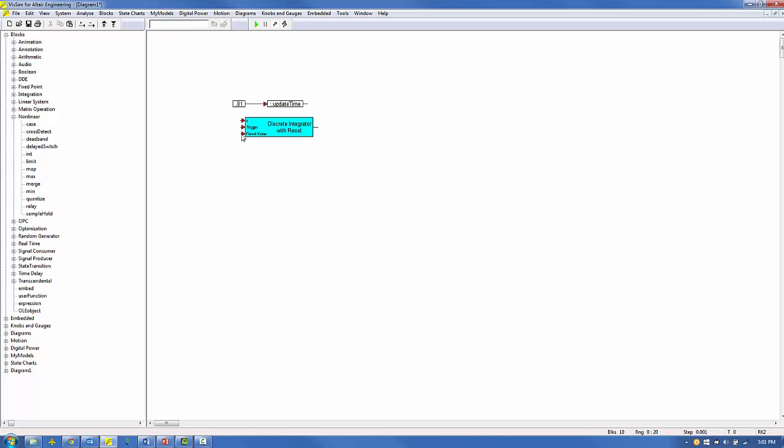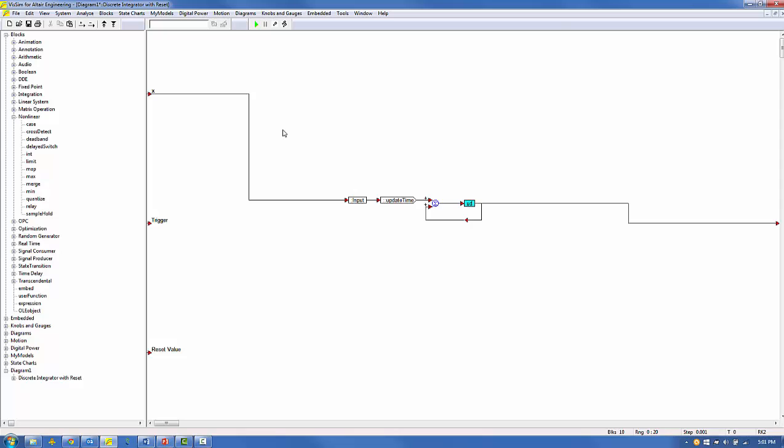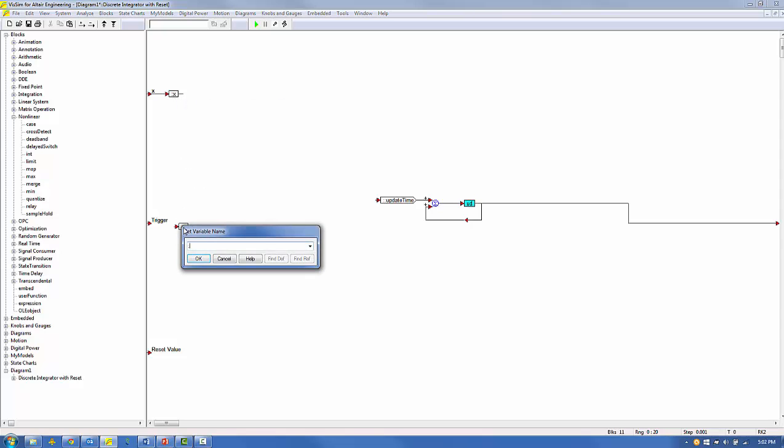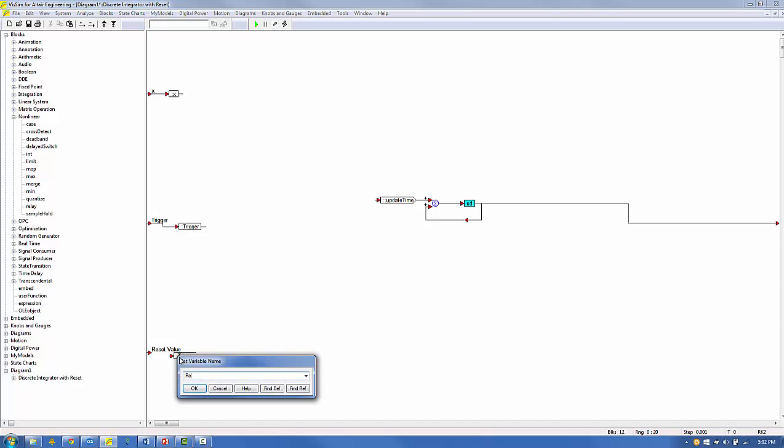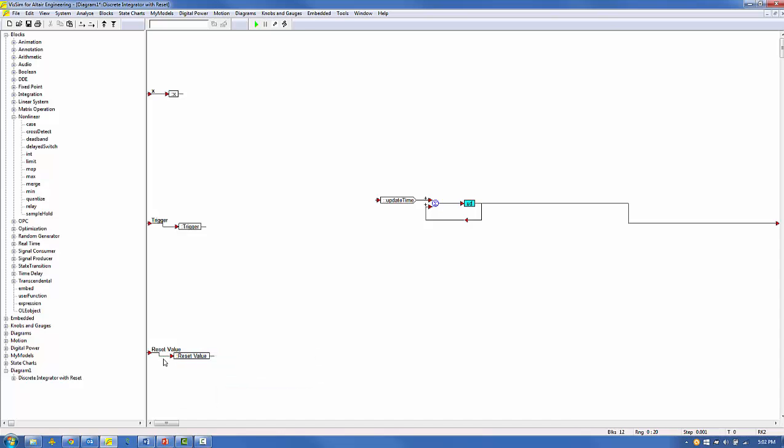Now we're done editing the top-level compound block, and we'll open the compound block to complete the editing. First, we'll attach variable blocks to each of the 3 inputs and name them with locally scoped variables: X, trigger, and reset value. We'll add a merge block upstream of the UD block and attach the trigger variable to the Boolean input, the reset value to the true input, and the summing junction output to the false input.